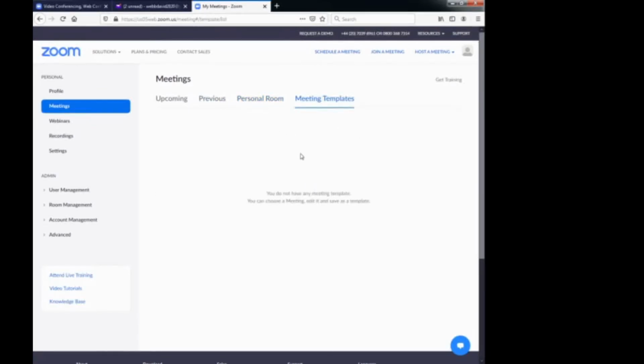And we have meeting templates. You do not have any meeting templates. Okay, so that's because we are totally new. So let's go back to clicking on meetings again.